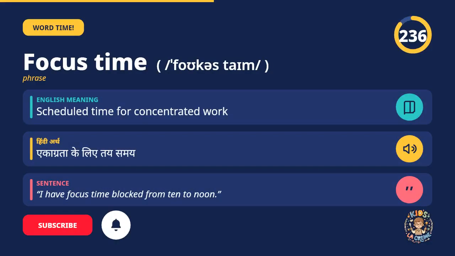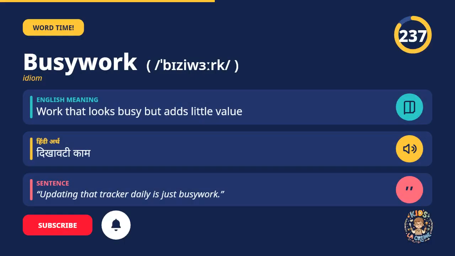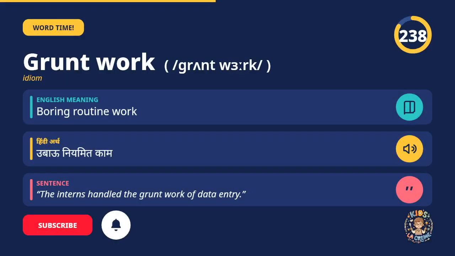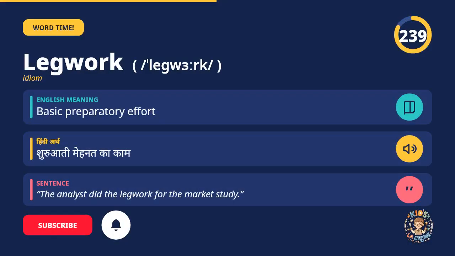Focus time. Scheduled time for concentrated work. I have focus time blocked from 10 to noon. Busy work. Work that looks busy but adds little value. Updating that tracker daily is just busy work. Grunt work. Boring routine work. The interns handle the grunt work of data entry. Legwork. Basic preparatory effort. The analysts did the legwork for the market study.